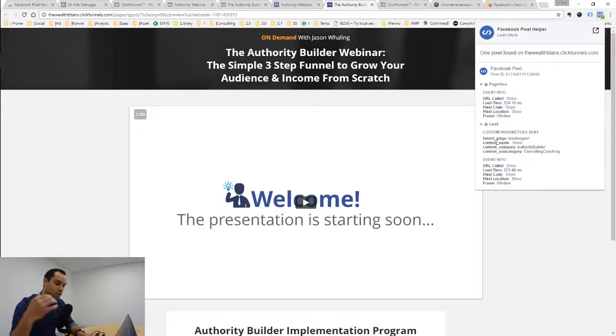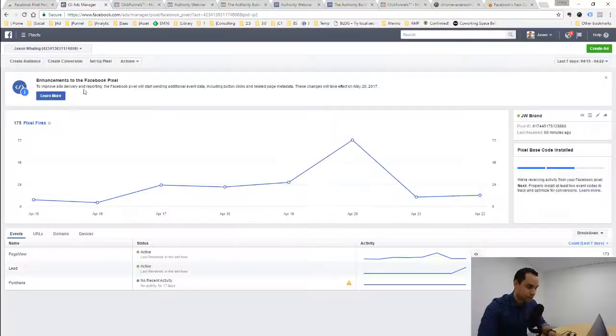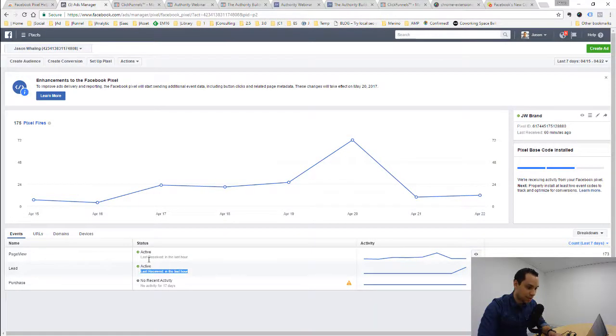And of course, once you start running your traffic, after a couple of days, you're going to want to come back to this page. And remember, we're on pixels, and look down here to make sure that these are active. So you want to make sure that they are receiving. Like for example here, no activity for 17 days. Well, at least it tells me for 17 days that nobody's been there, but it has been confirmed because I've seen it in the past.